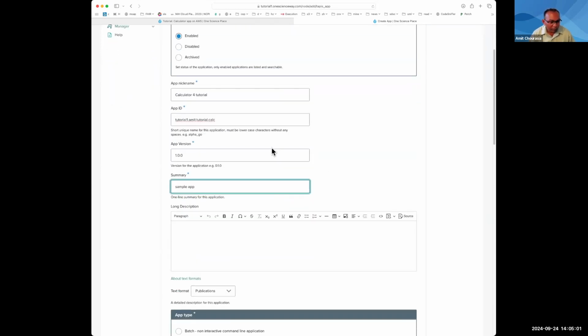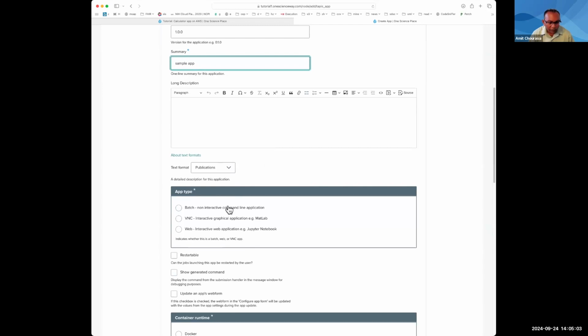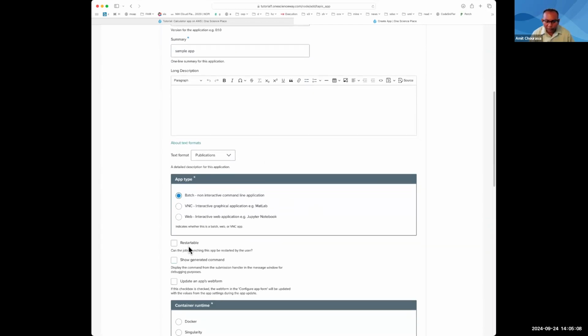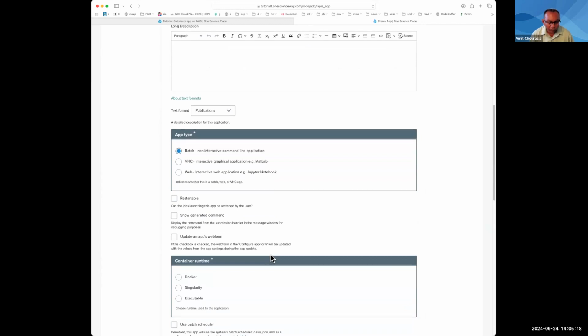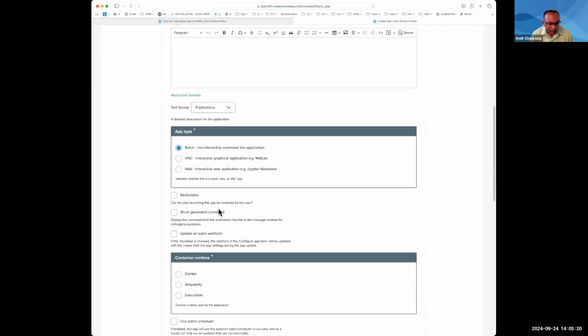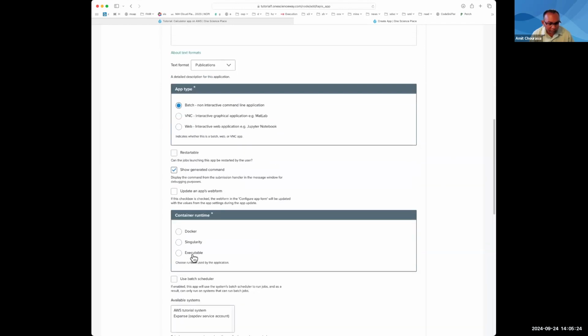So it's a simple web form. In this case, it is going to be a batch application. There is also an ability to support a restart. Of course, the restart can be fairly complex, but depending on what it is, it may be possible to support it. And in this case, I'm going to check on show generated command option here.